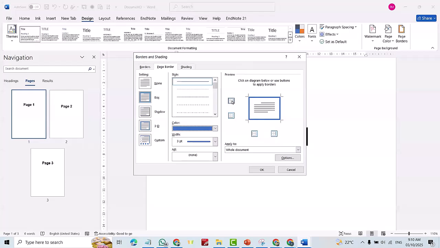Now, if you want to remove a side, this one removes the border at the top side, this one at the bottom side, this one at the left, and this one at the right. You can select only the upper border and lower border. I select all.